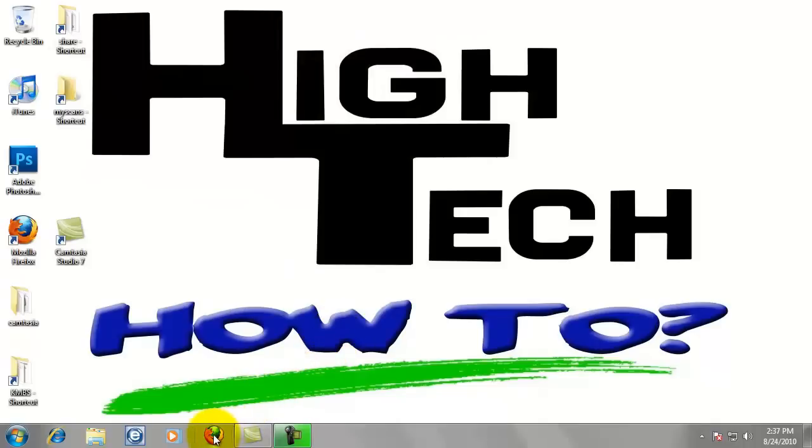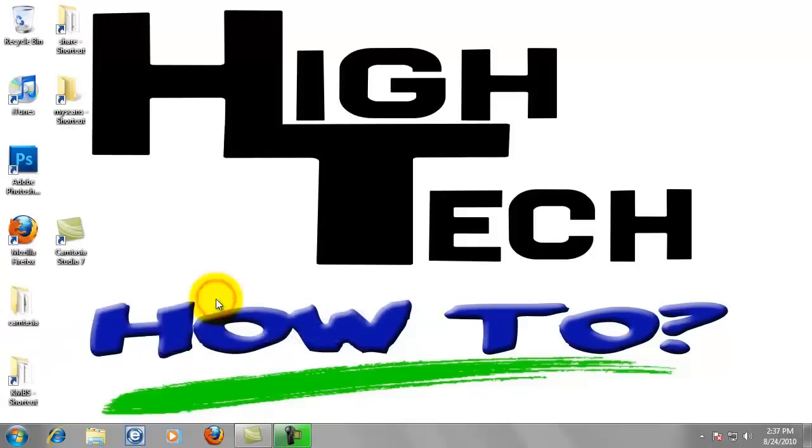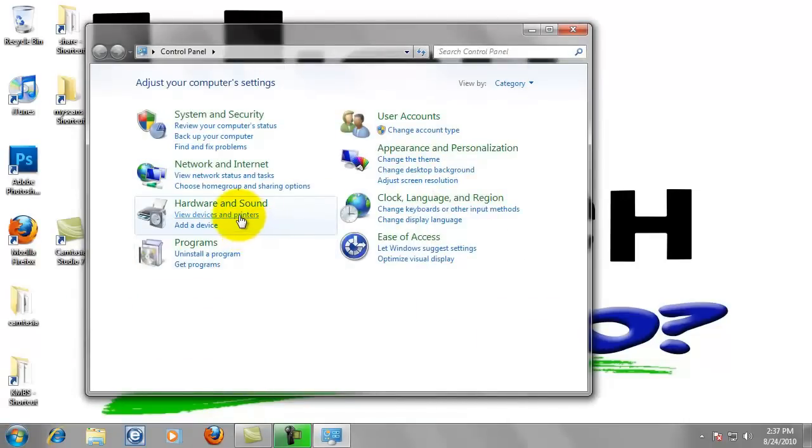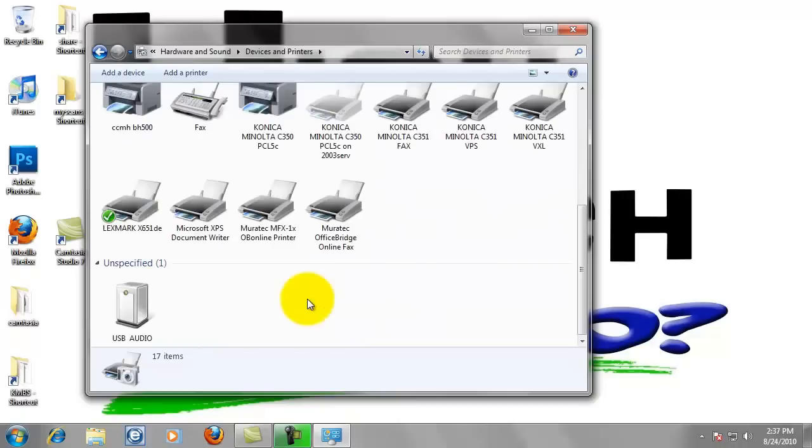Now we're going to go to the copier, and we need the IP address of the copier in order to go in there and change settings. So go down to the Start button. We're going to go to Devices and Printers, or you can go to Control Panel and then click on View Devices and Printers. Now we're going to click on the printer that we're using. We're going to right click. Lexmark X651 is what we're using.